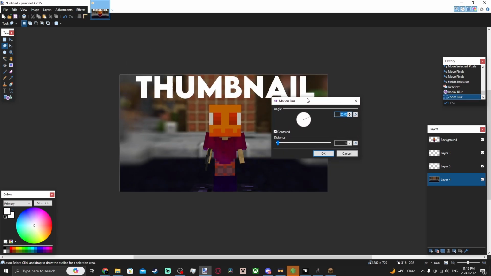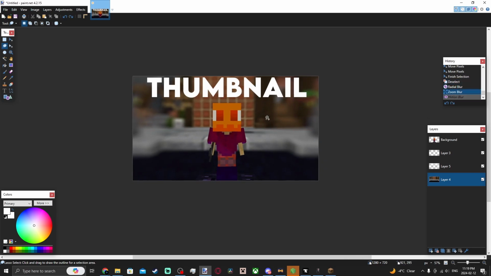And then we're going to motion blur. Actually, I don't know if I want to. I'll do the motion blur later.